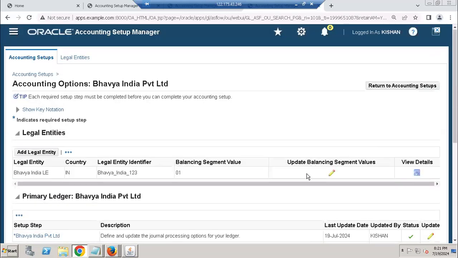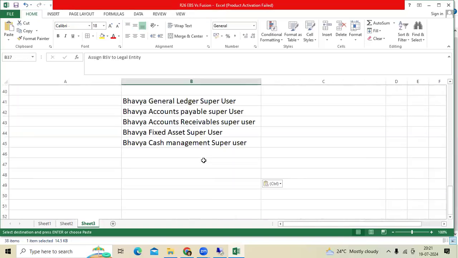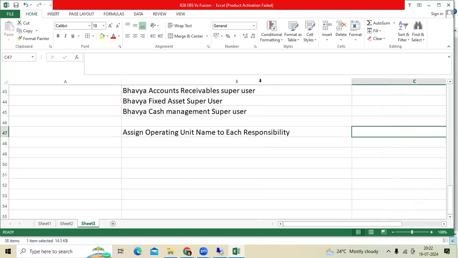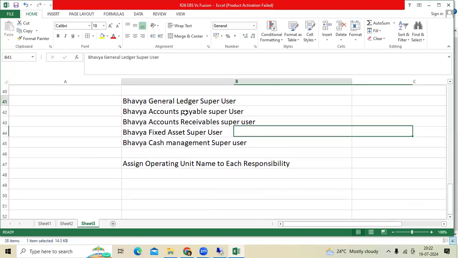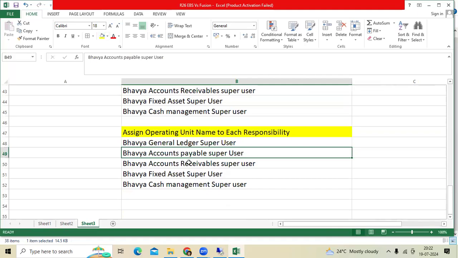Clear? Once the operating unit is completed, a very important setup is to assign the operating unit name to each responsibility except Fixed Assets. So I will go and assign here. AP is mandatory because operating unit level tables will be controlled. Receivables, operating unit level, cash management also. So we should assign the profile option as mandatory.